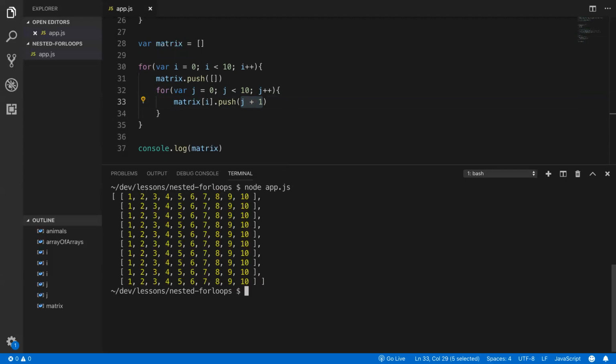The first matrix dot push just creates the empty array of brackets that you see on the left and right side, in the middle. Yeah, and this one pushes the numbers into that empty array.